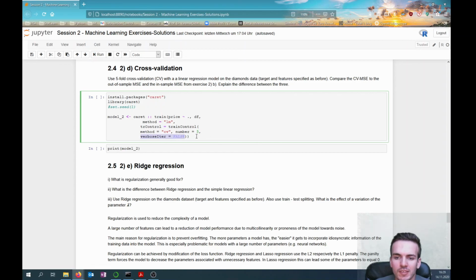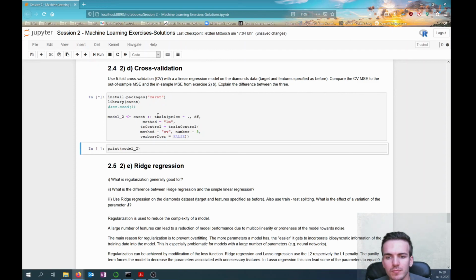I don't know if I could actually delete this, because this could be automatically set to false, but let's just keep it here. So this basically says we don't want to have information after every step, every cross-validation step. Yeah, and now let's just run it and then discuss it. It might take a few seconds.